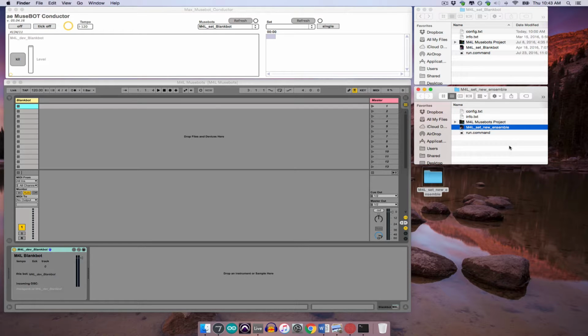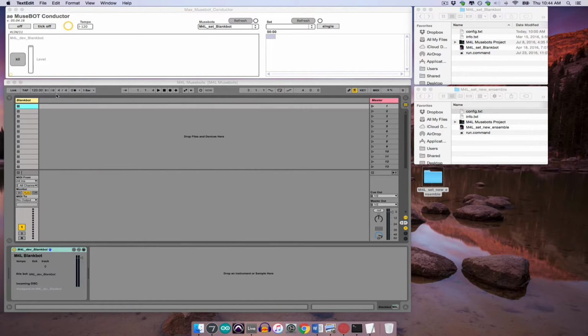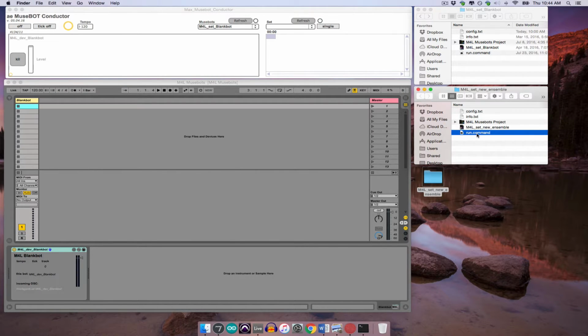The first place is the config.txt file. So I'll go ahead and open that. And then in the first line labeled ID, I'm going to change the name to new underscore ensemble. And close it. And then the last place you'll need to make this change is in the run.command.